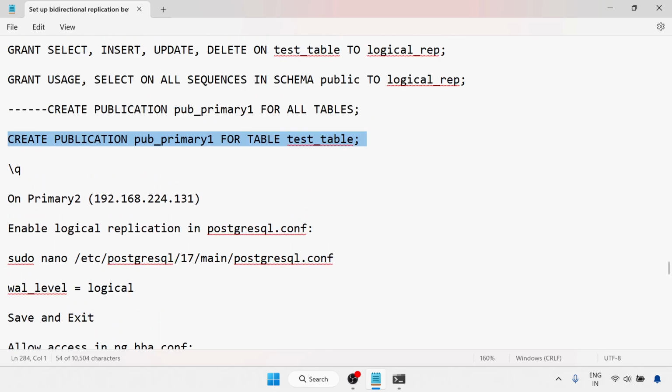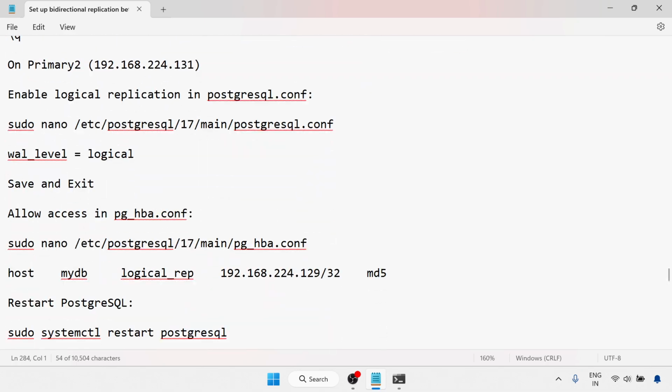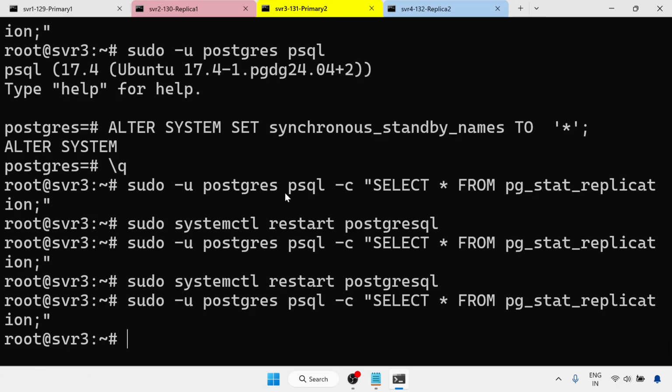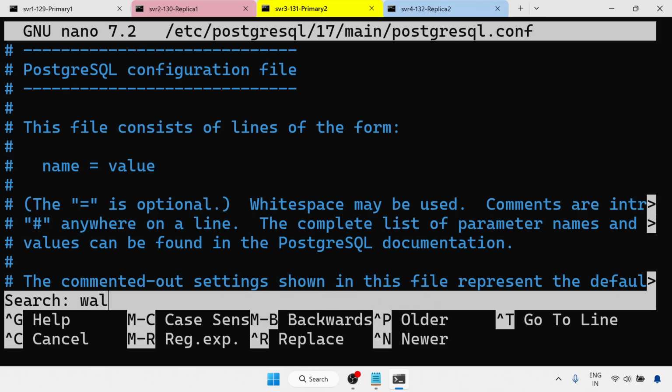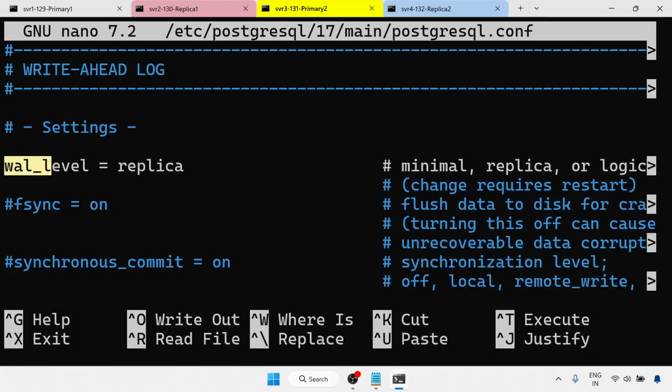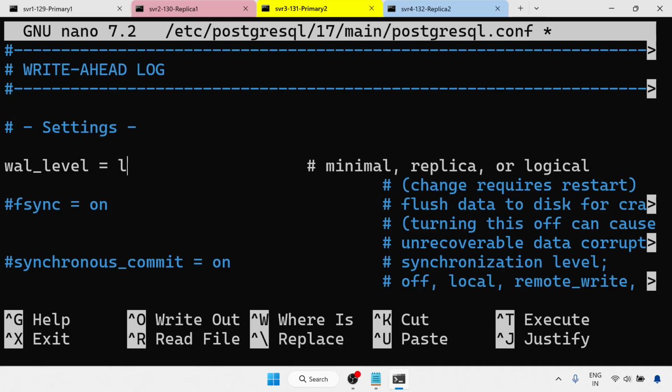Okay, this is completed for this one. Now move to the primary 2, 131. Here also I'll do the same thing. Wall label: control W, I'll check wall label is logical.